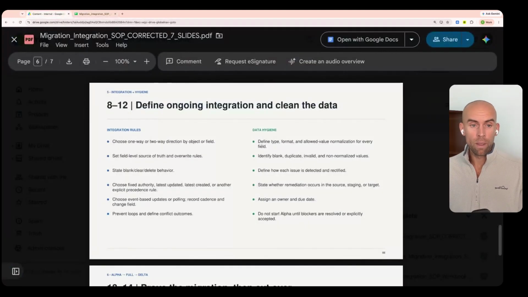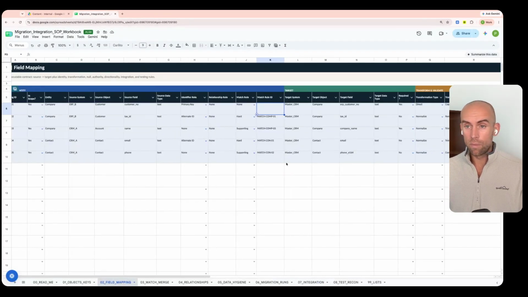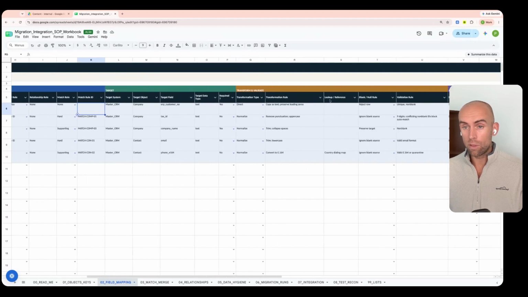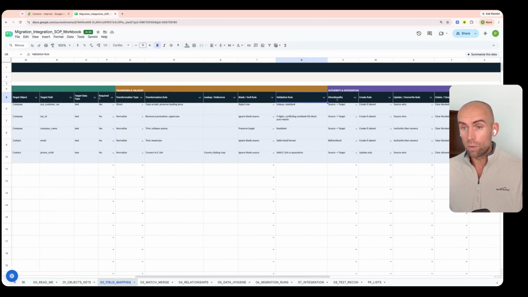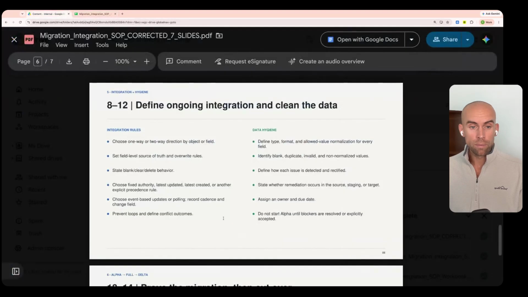Okay. Then we set field level source of truth and overwrite rules. Field level is done on the field mapping, right? Where we say transformation type, transformation rule, validation rule. We have authority and integration. What's the conflict tiebreaker? What's the source of truth? What's the update overwrite rule, right? Then we choose fixed authority, latest updated, latest created, or another explicit precedence rule.